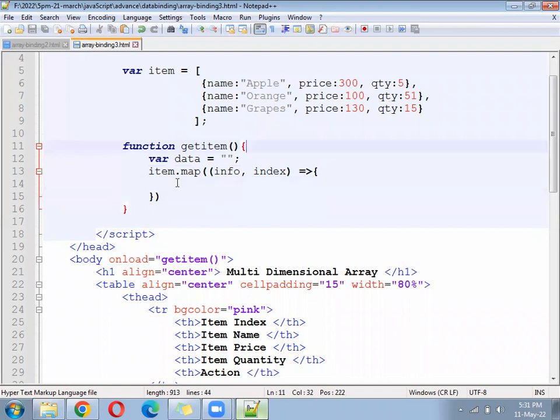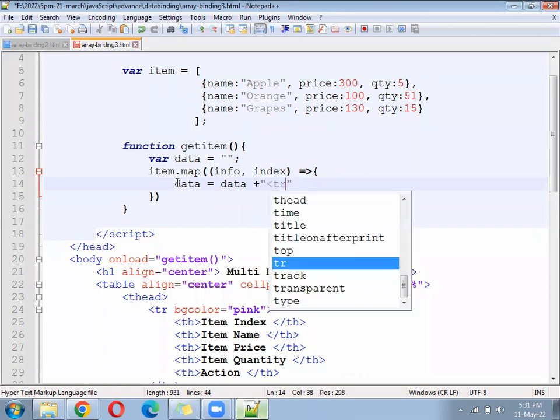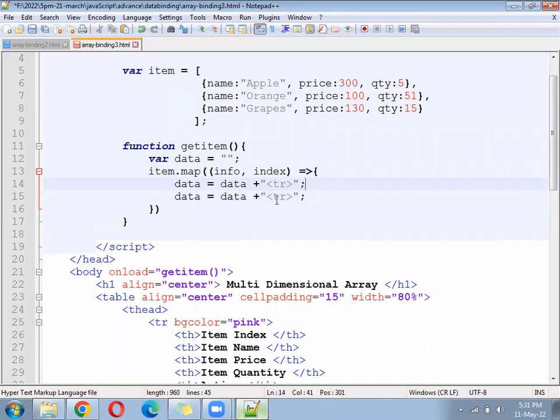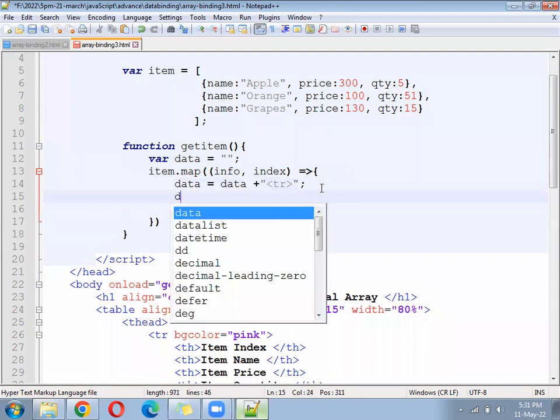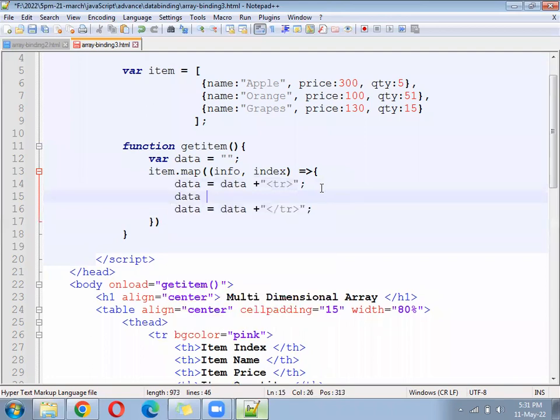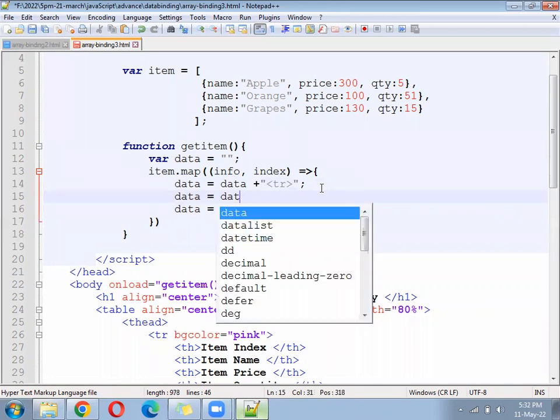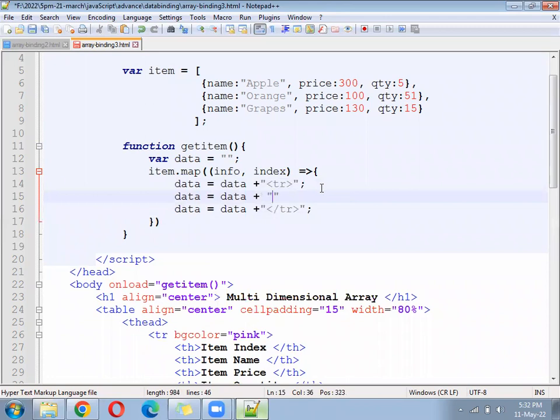We can go here and write the data equal to data plus, open the tr. tr will be closed. Inside, open the data equal to data plus, open the td. Inside the td give as a 1 and close the td.